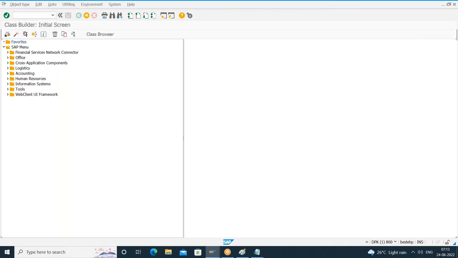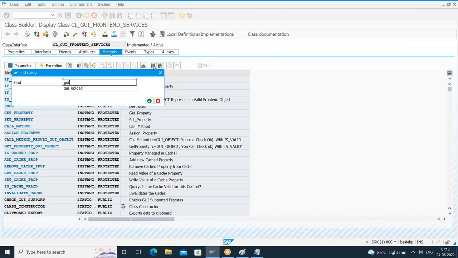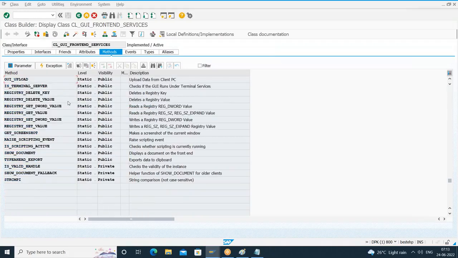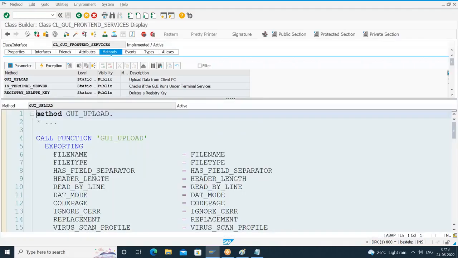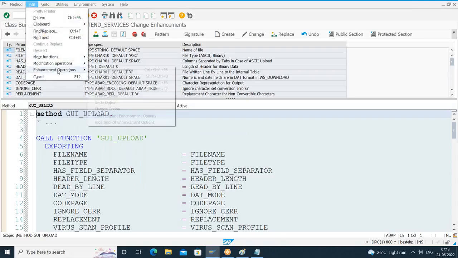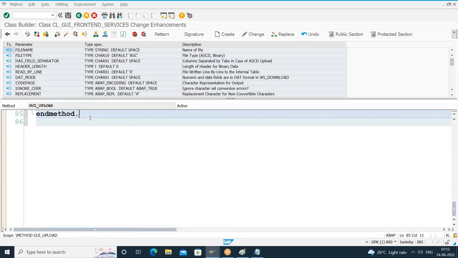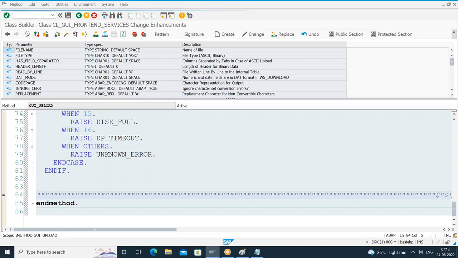I'll go to NC24. Inside this class, I'll take the method GUI upload now, since download is having some issue. I'll double click on this. I'll open this in enhanceable mode. I'll choose edit, enhancement operations, show implicit enhancement options, done. I'll add it at the end. Right click on this, enhancement operations, create implementation.